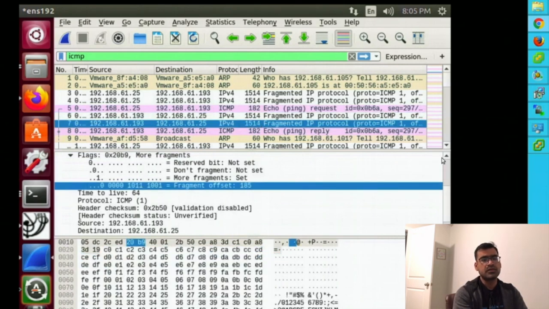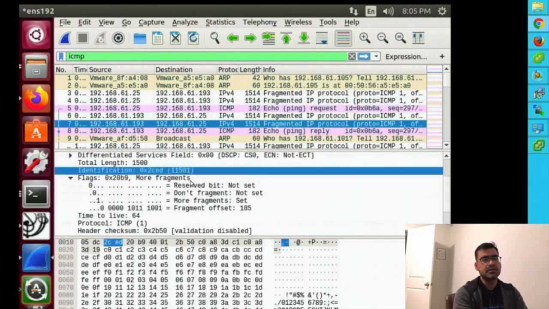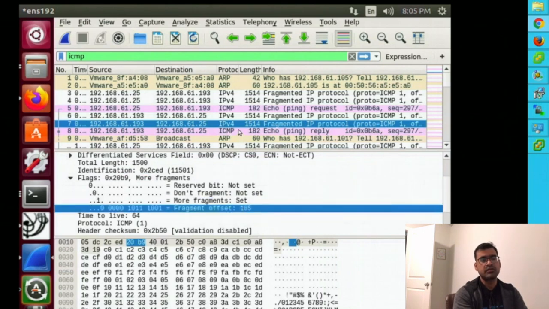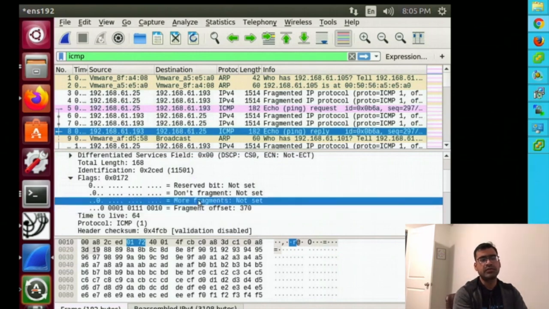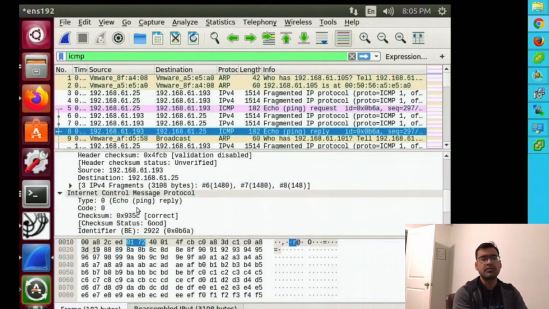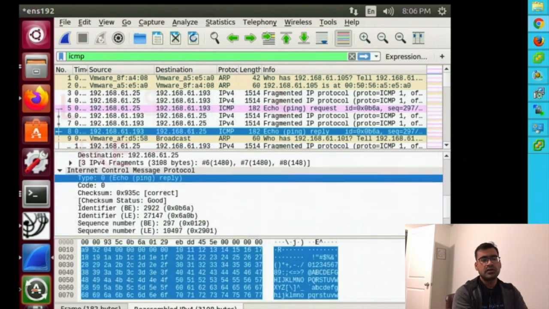And the same thing, you can see that the fragment identification doesn't change, it is still 11501, and the more fragment bit is set because you are expecting a smaller packet behind it with fragment offset 185. And finally the last packet, the echo reply, and in this the fragment offset is set to the last value, and also the more fragment field is clear. So this is how fragmentation and reassembly are handled. And in the ICMP header, you can see the type changes from 8 to 0, which is echo reply, and everything looks good.